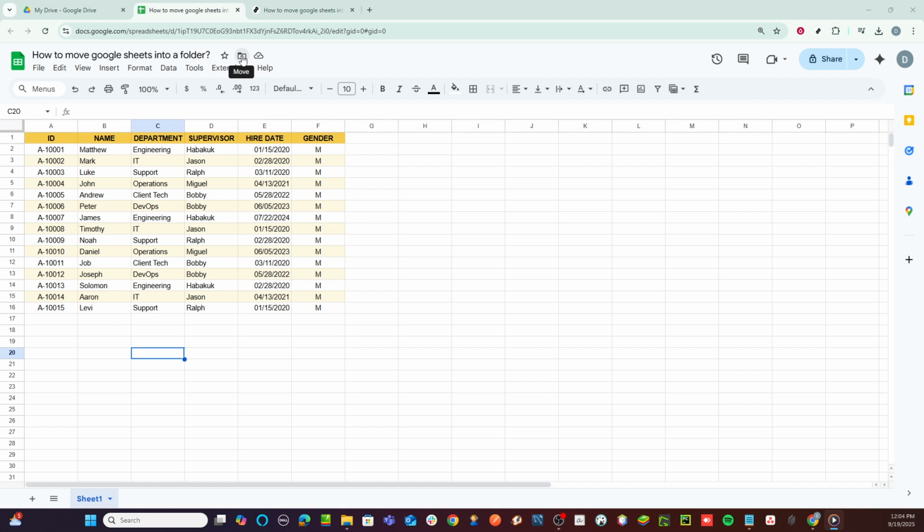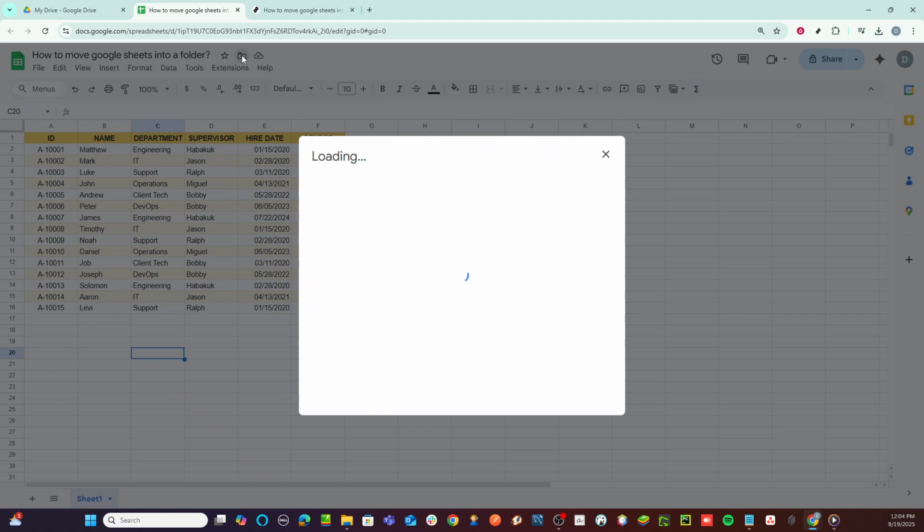With your data highlighted, look towards the toolbar at the top of the page. Here, you're going to find the Move icon, which typically looks like a folder with an arrow. Click on this icon to start the process of moving your sheet to the desired location within your Google Drive.